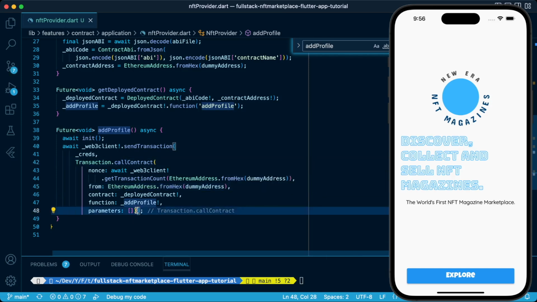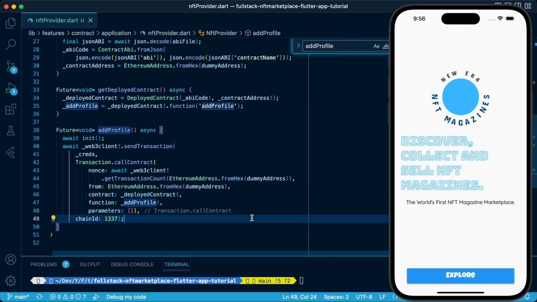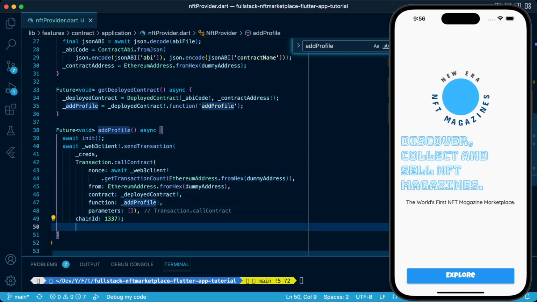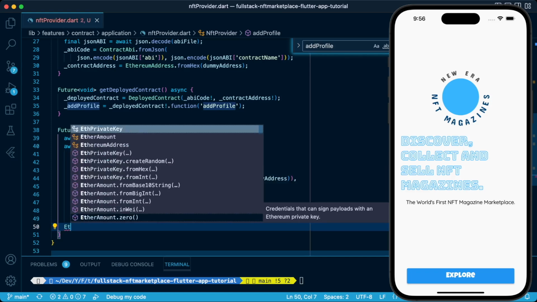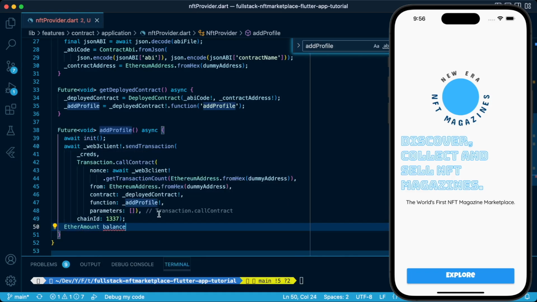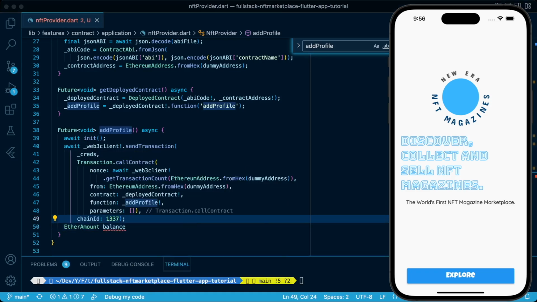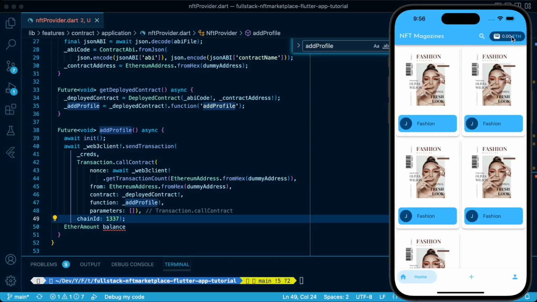Specify the function, which is a contract function that we defined on top. And this specific function does not require parameters, so we're going to leave that array or list empty. Then we specify the chain ID, just the same number as we had set in the hardhat.config.js. Great, so that's what it will do.